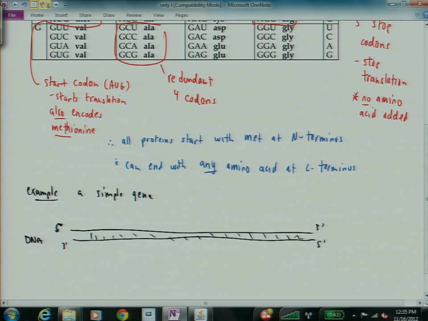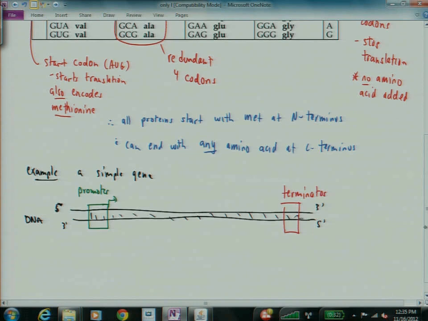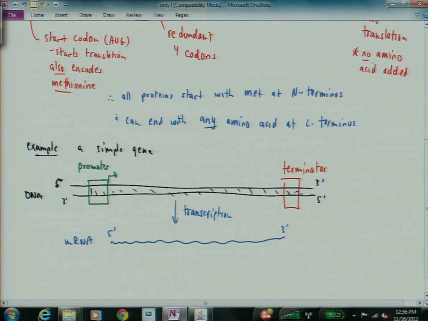Okay. And then what's going to happen is transcription is going to make your mRNA, which extends from just after the promoter to just before the terminator. 5', 3'. This is the mRNA, as it would have been shown in the gene. And that also has, somewhere along here, a start codon, which is not the same sequence as a promoter, and a stop codon down here, which is not the same sequence as a terminator.